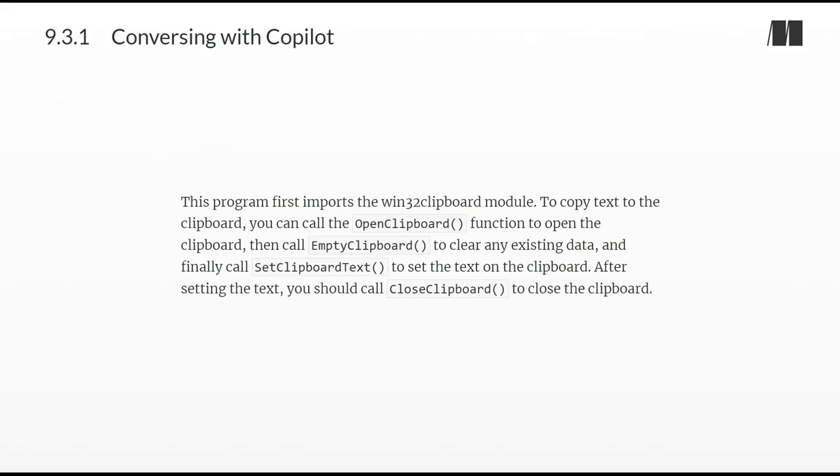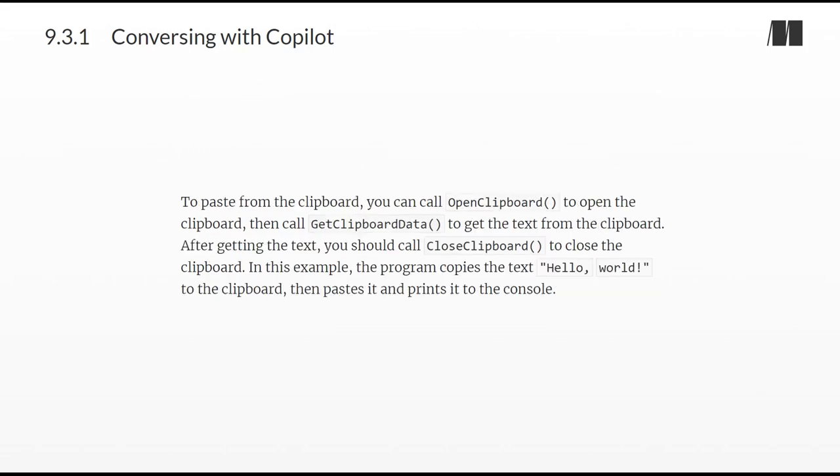To copy text to the clipboard, you can call the OpenClipboard function to open the clipboard, then call EmptyClipboard to clear any existing data, and finally call SetClipboardText to set the text on the clipboard. After setting the text, you should call CloseClipboard to close the clipboard. To paste from the clipboard, you can call OpenClipboard to open the clipboard, then call GetClipboardData to get the text from the clipboard. After getting the text, you should call CloseClipboard to close the clipboard.